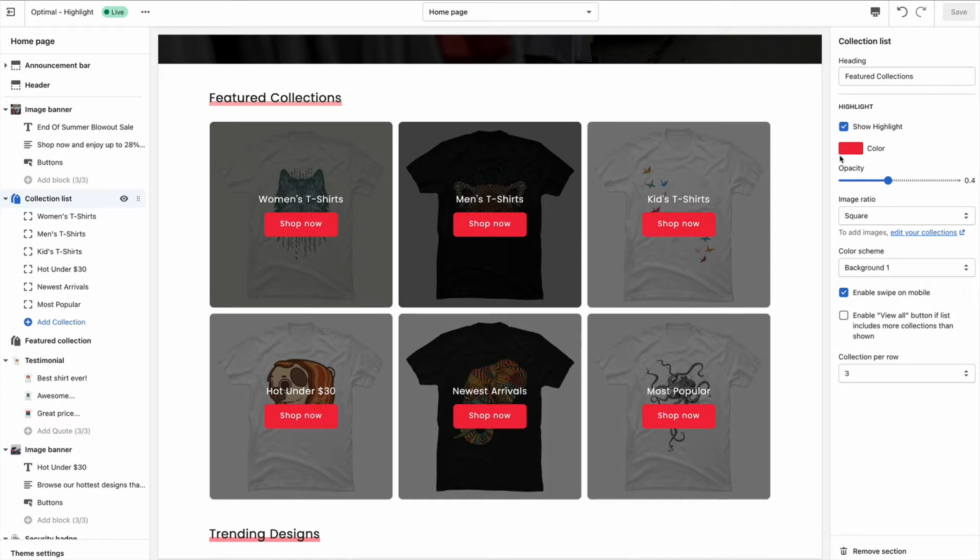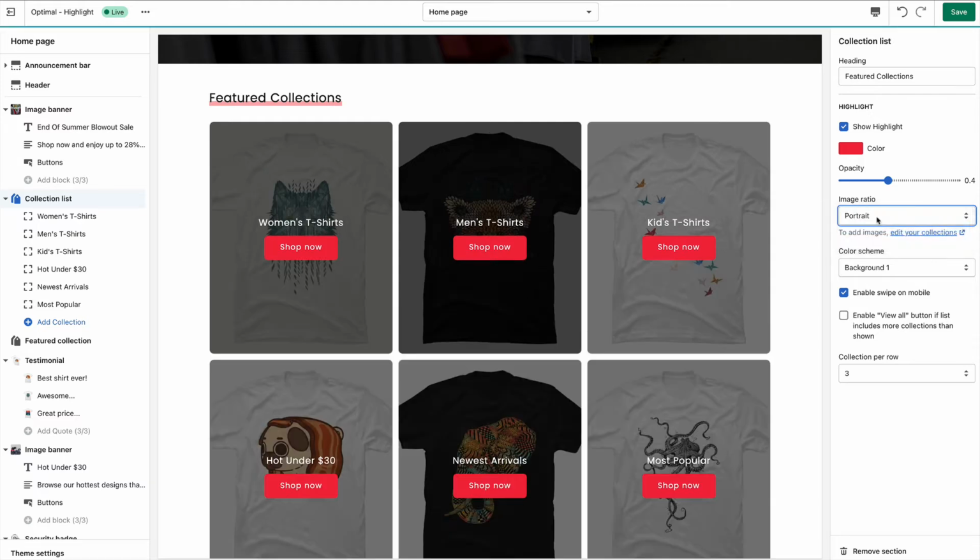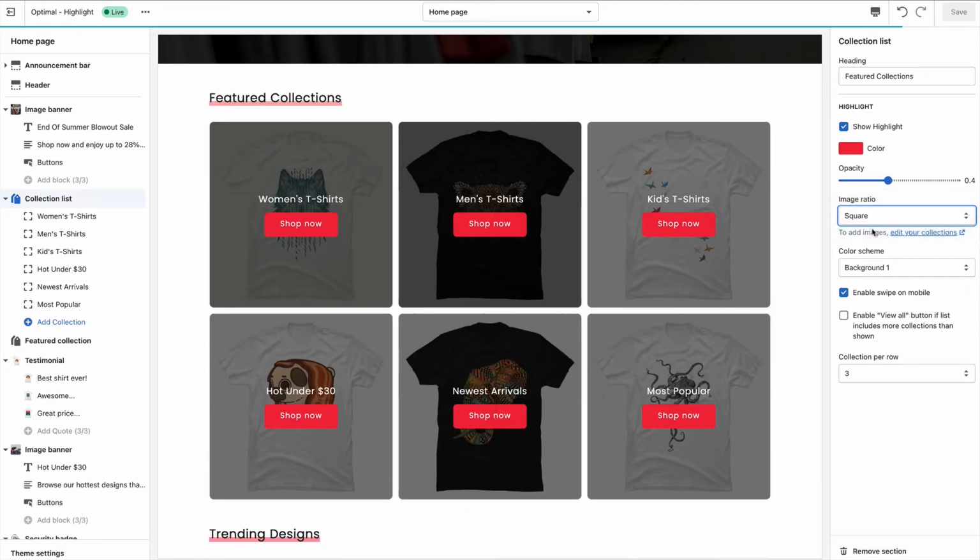This is where you can also change and turn off the highlight if you would not like to use it. We have the image ratio. We have adapt to image, portrait, or square. Adapt to image is going to adapt to the images that you have uploaded. All of mine are square anyways. We have portrait mode, as you can see there. It's more of a portrait instead of a square. And then, of course, we have the square.